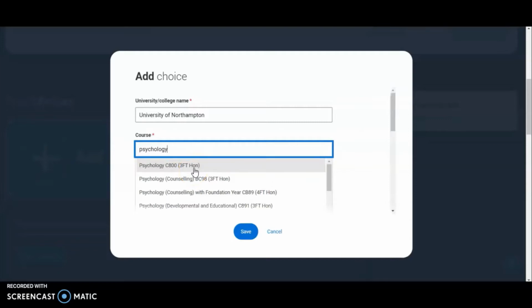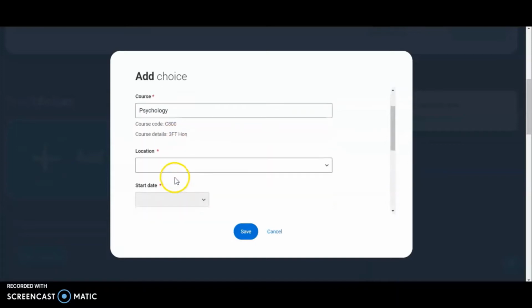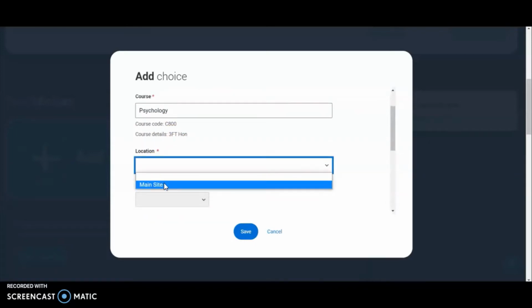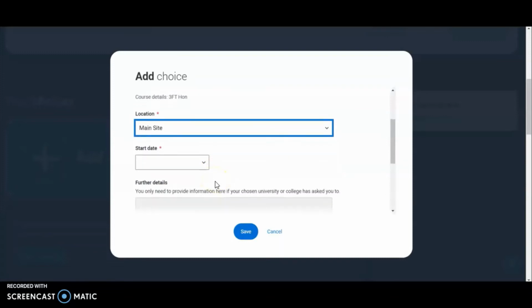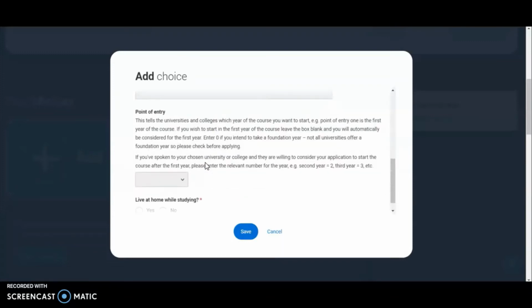In an ideal situation, your degree would give you honours because it allows you to apply for specific institutions for recognition for your subject area. The location, it should only have one main site, but if you are choosing a university that has multiple campuses, then that may be different for you. And then choose your start date.